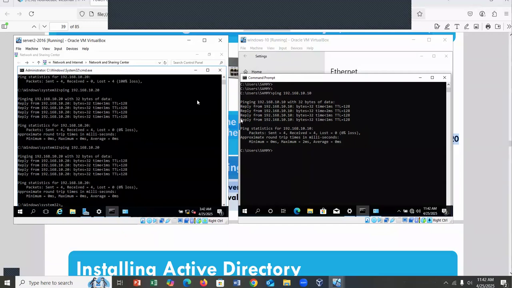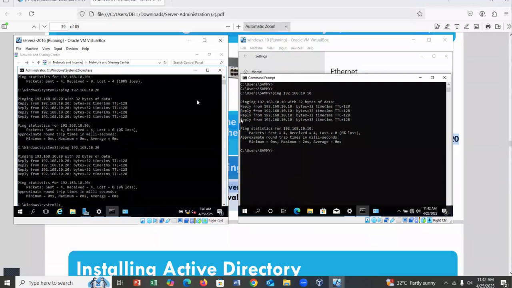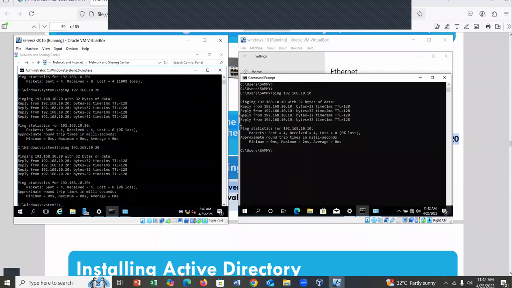Okay, so that's everything you need to know about building up a server administration lab. Anytime you try to ping and the pinging is not going, go to the network discovery and make changes to all those settings. Make sure you turn on everything. Do the same thing and try to ping again. All right.